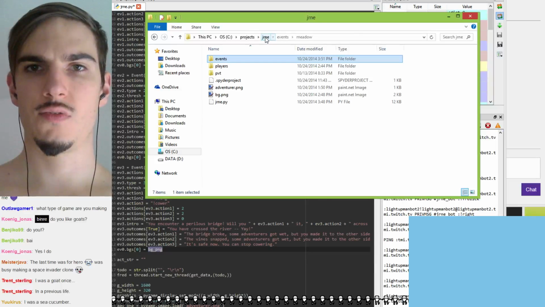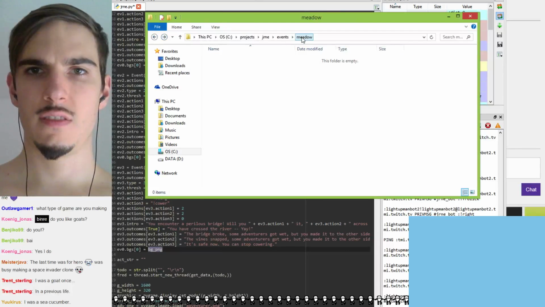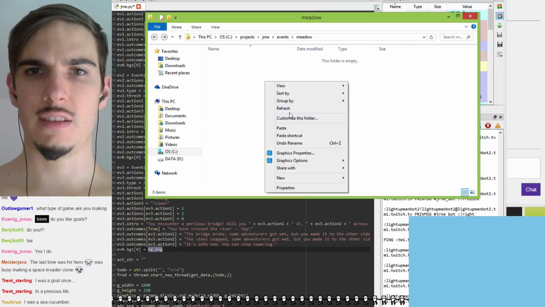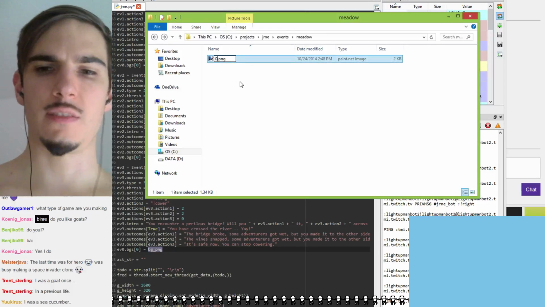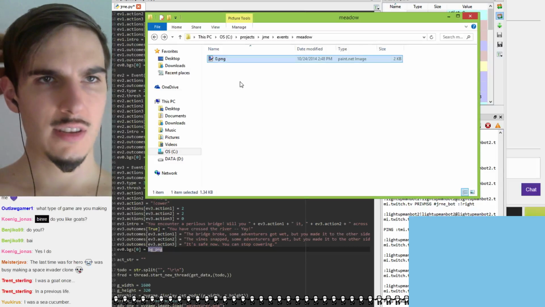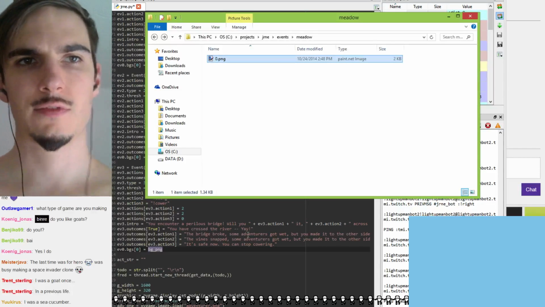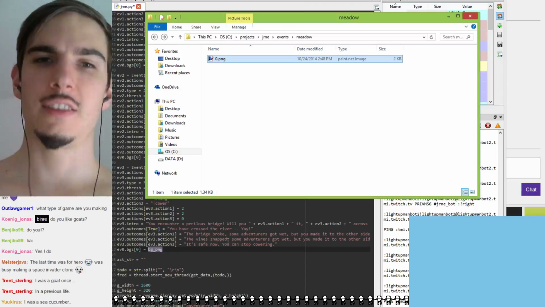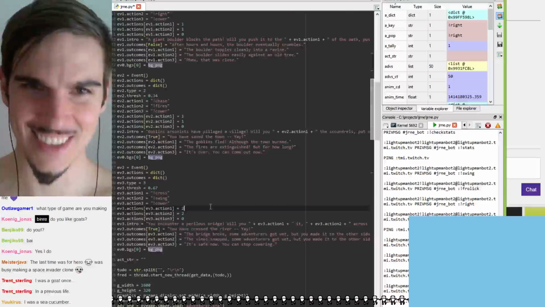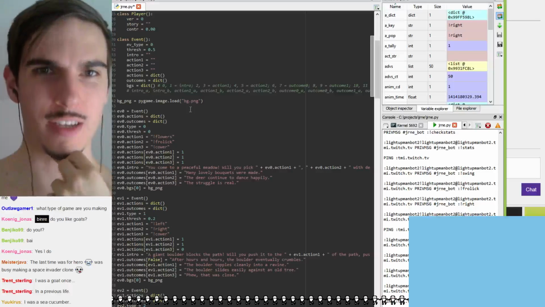So let's copy BG, paste it here in meadow. And just for the naming convention, I'm going to name it 0.ping. So there'll be 12 images, and that will correspond to the various, etc., and so on and so forth.